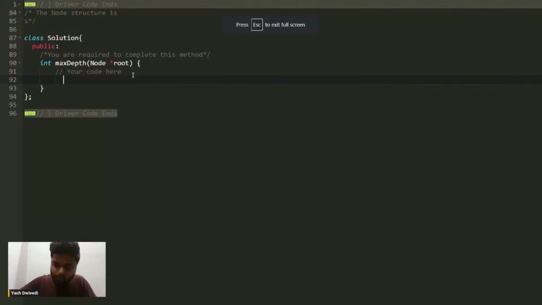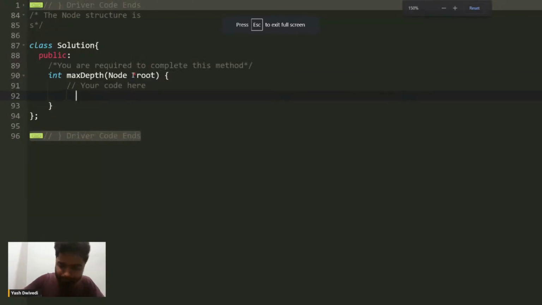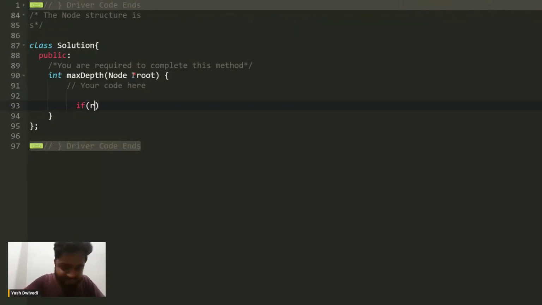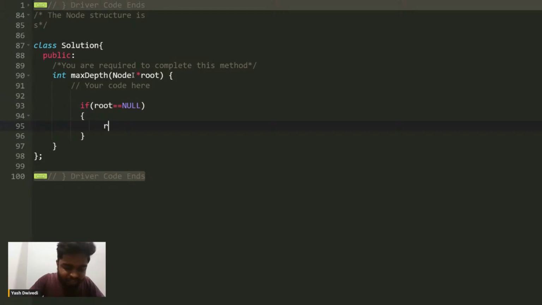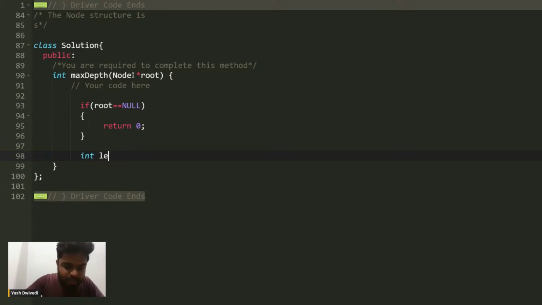So in this particular case, first of all we'll write the base case. Whenever I am iterating and the root node reaches null, we can say that we do not have any depth and we can simply return 0. Otherwise, first of all we'll calculate the left subtree. So let me write L here. In the L variable we'll calculate the maximum depth of the left subtree.